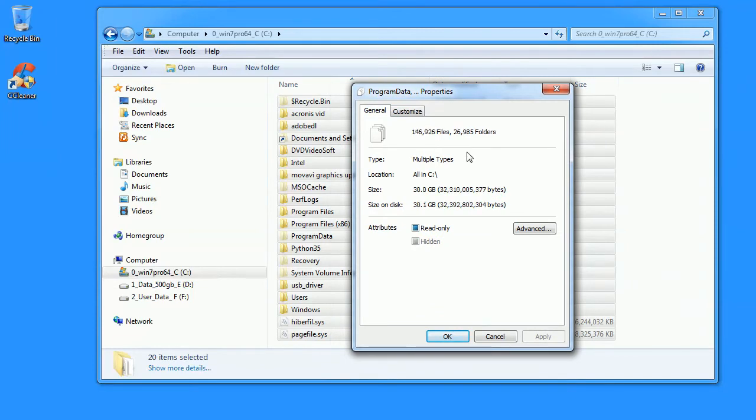And what we see is it's counting all the files, showing us the folders, and also showing us the space that's occupied. All good stuff.